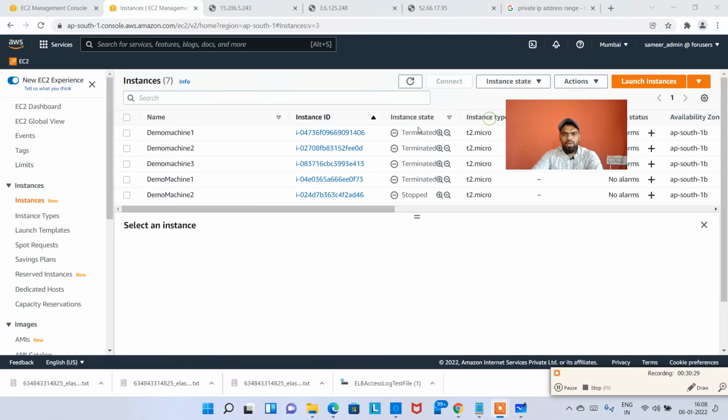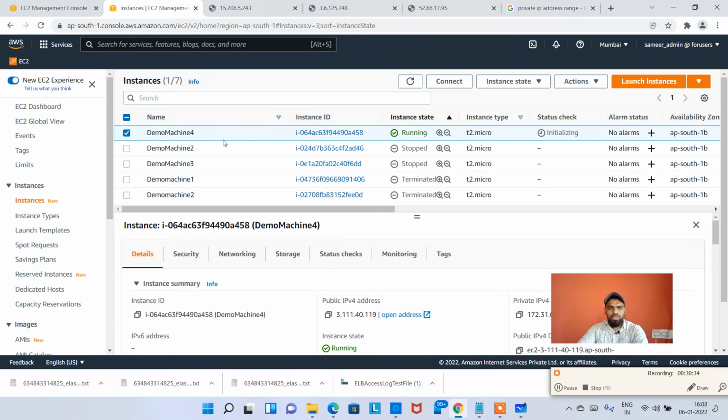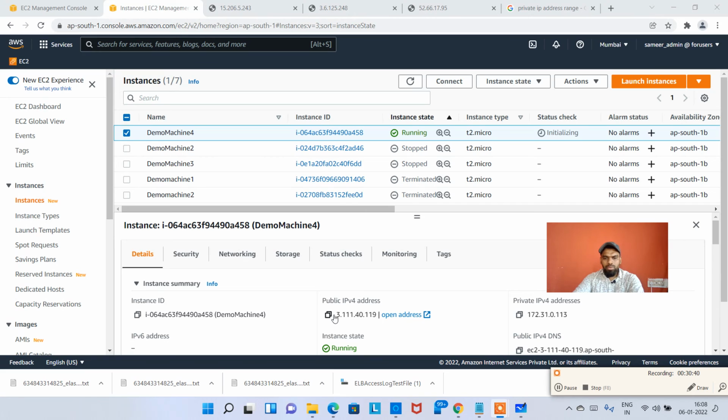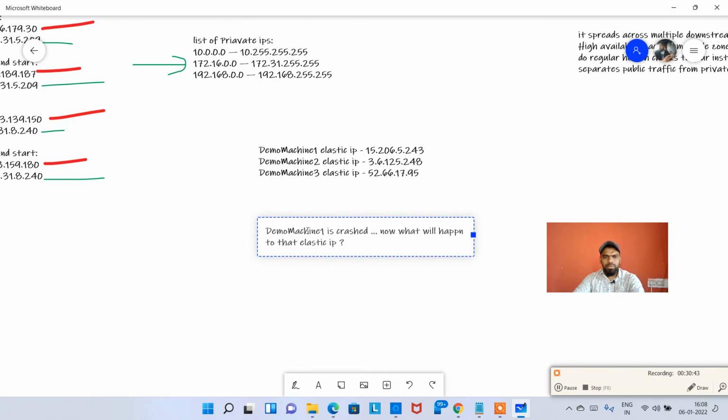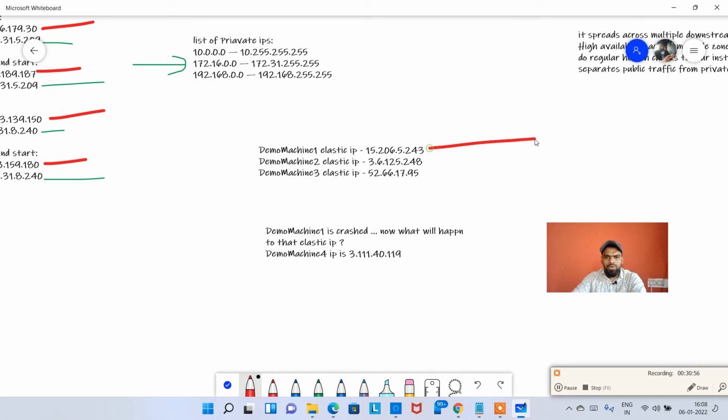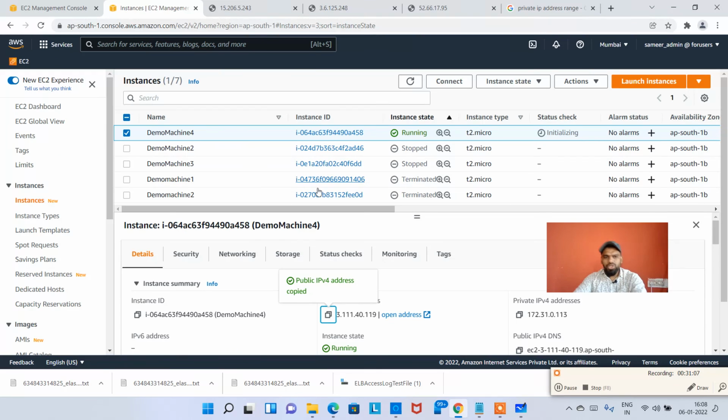The demo machine 4 is up and running, and it is initializing, and I'm going to copy. Right now the public IP address for demo machine 4 is, let me type it here. Now demo machine 4 IP is this one. What happened to this IP right now? This IP, demo machine 1, we terminated. Now this IP is available.